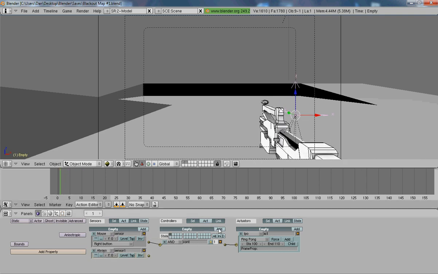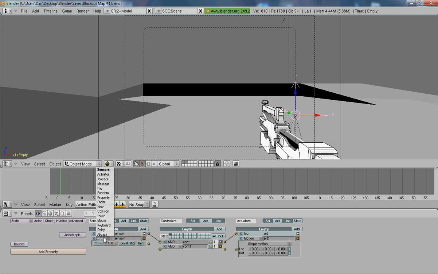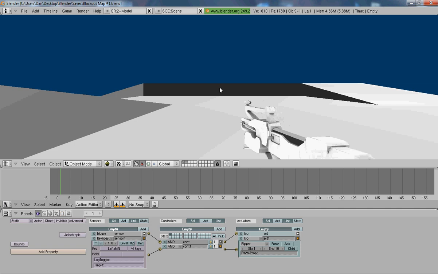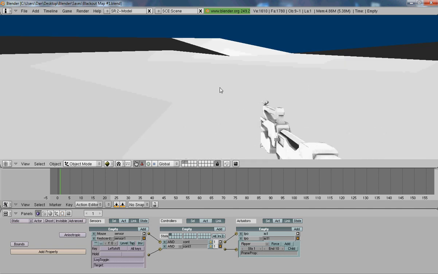Then it's add, add, and add. Just minimize those. Keyboard, left shift. And then we go to IPO. It's the same as before: start 1, ending 10. But this time we're going to set it to flipper. So basically when you take your finger off of it, it's going to go back.